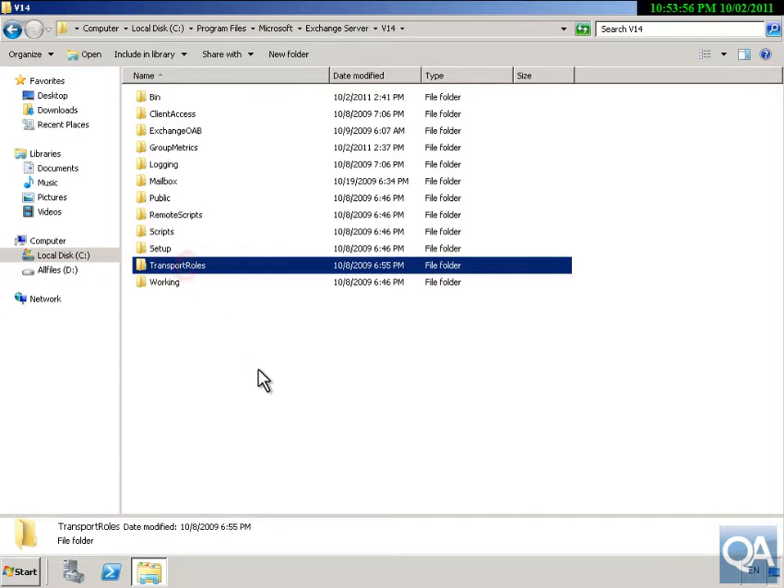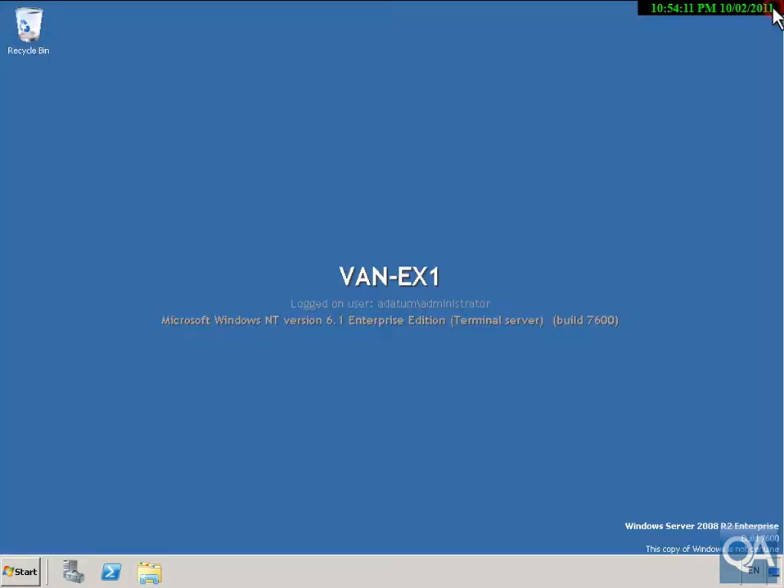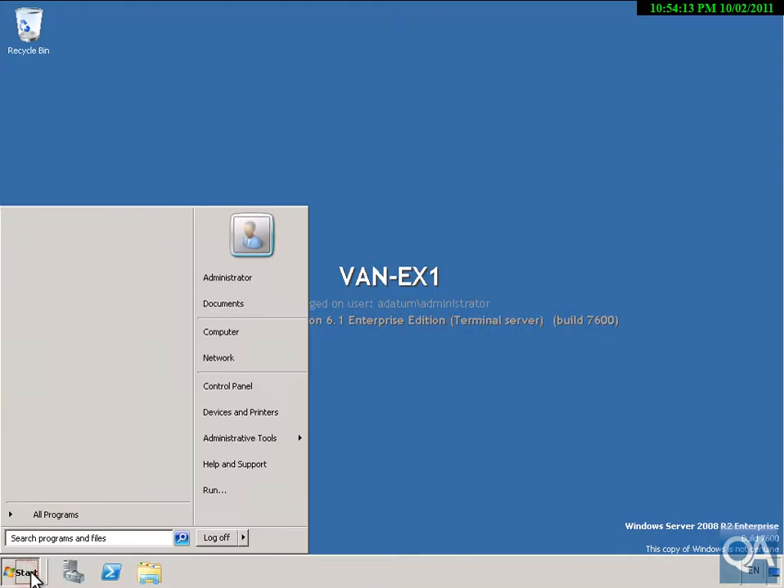The Hub Transport server is represented by the TransportRoles folder, so we have the queues folders in there, and then the working folder, for all intents and purposes, is actually blank. So I'm happy with all the files. The file structure is in place based off the roles that I installed, so we'll close this down now as well. The next thing to do is just kick off our Exchange admin tools.